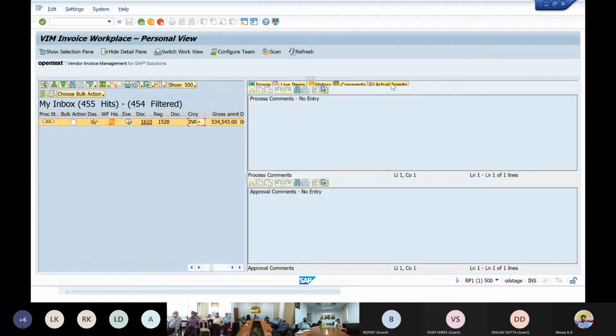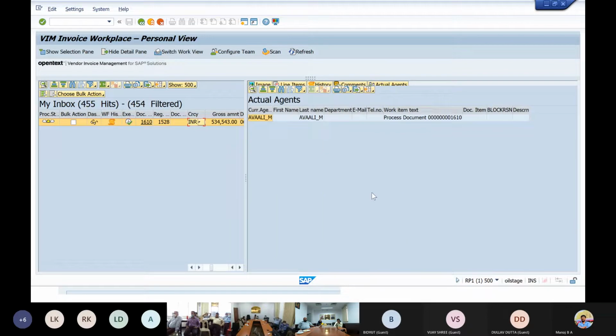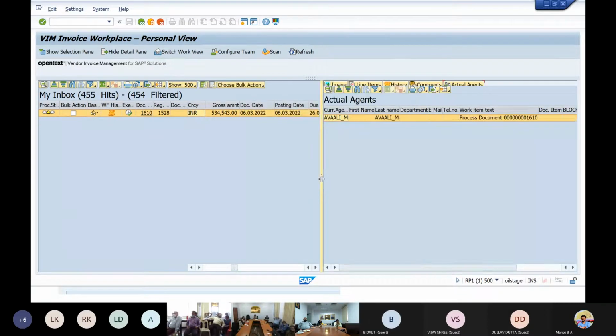So then, who are the actual agents? For example, if you are the agent against this invoice, this invoice will come directly to your inbox, or if you are mapped as a group, for example PHQ, there are 5 or 6 people in the accounts department. If it is a group of people, then it will show all the possible agents here. So this is about hide or the detail pane.